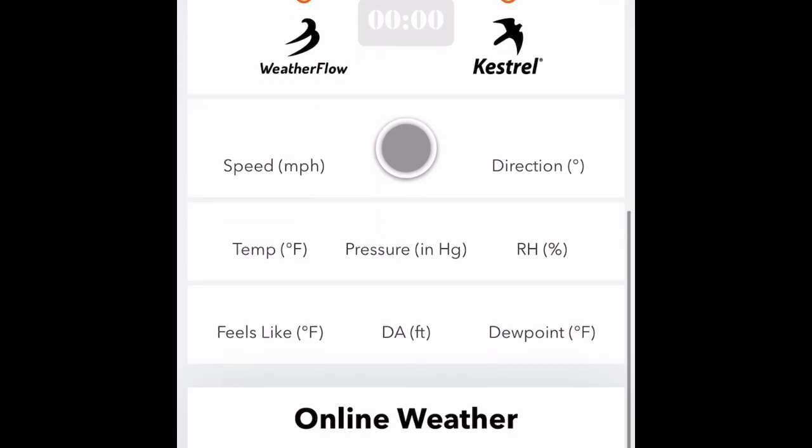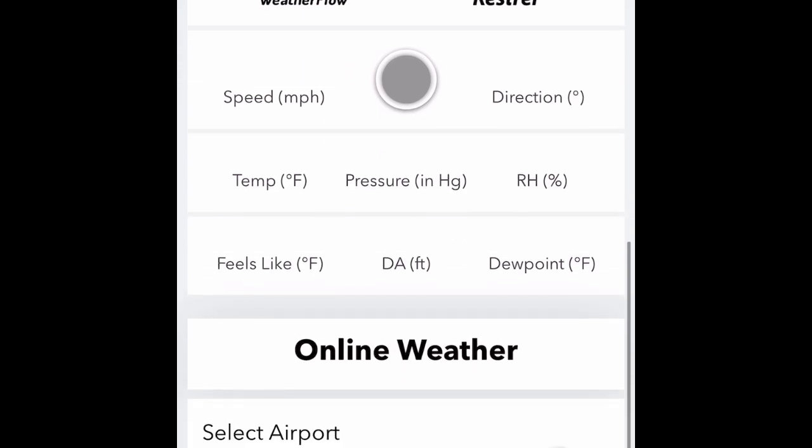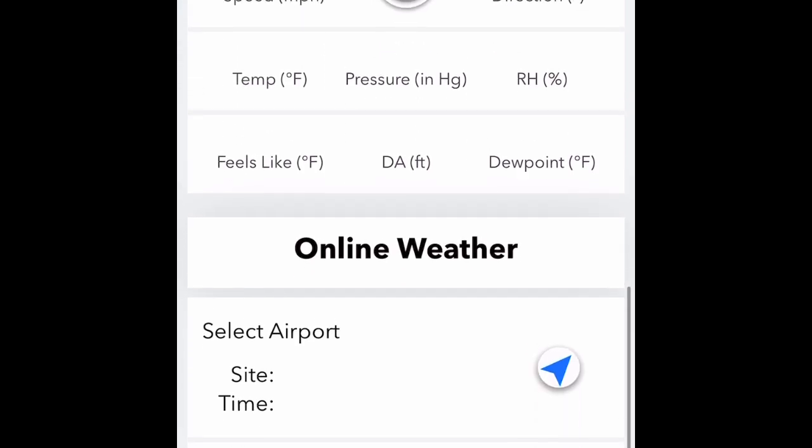You also have the option to connect things like a Kestrel or a WeatherFlow, or you can use online weather data. And my understanding is, see, it says select airport. You hit that little arrow thing off on the right, the blue arrow, and it will take data off the nearest airport.